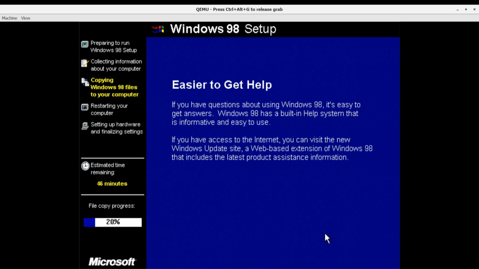Easier to get help. If you have questions about using Windows 98, it's easy to get answers. Windows 98 has a built-in help system that is informative and easy to use. If you have access to the internet, you can visit the new Windows Update site, a web-based extension of Windows 98 that includes the latest product assistance information.